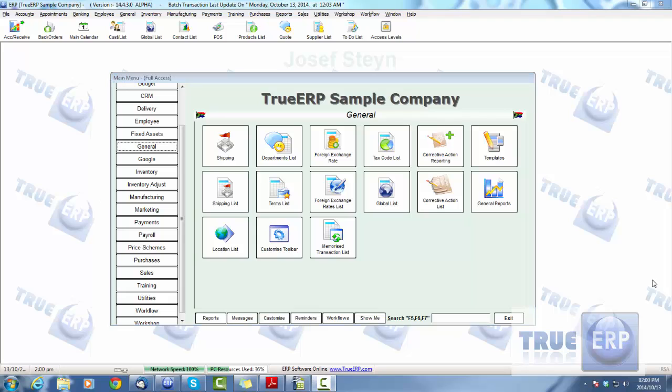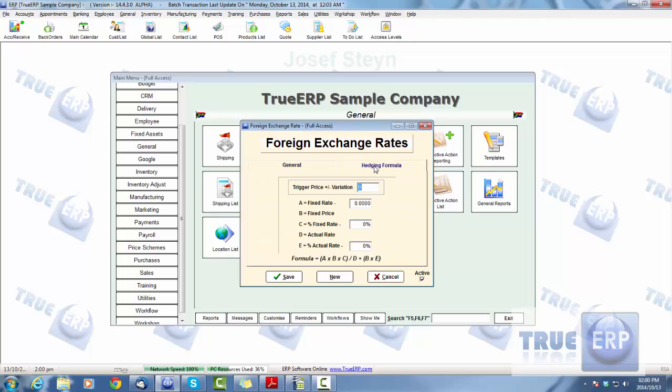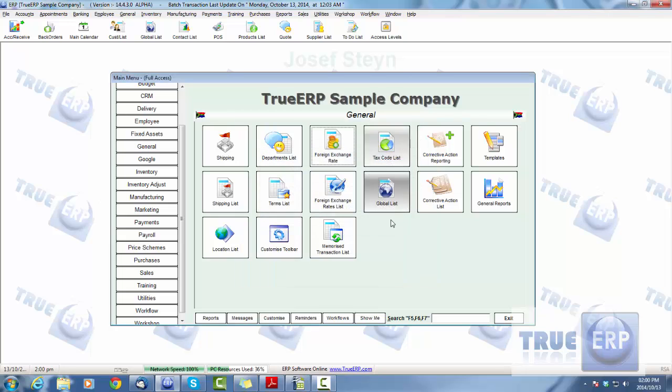We have a whole list of foreign exchange, but we do have a full video on that, so we do recommend you go watch that. But basically, you can just set up foreign exchange rates for different countries, what their currency is, their code, their symbol, their buy and sell rate, and their formula for working out that exchange rate. You can do that all from within here. But again, go watch that video and that'll teach you a little bit more around foreign exchange.